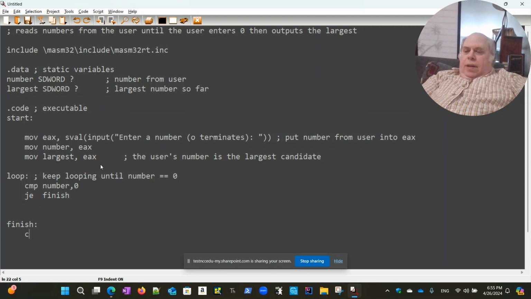Okay, so we're going to CC out largest, SSTR $largest. Otherwise we'll be outputting garbage, because CC out wants the location of a string, not a number.